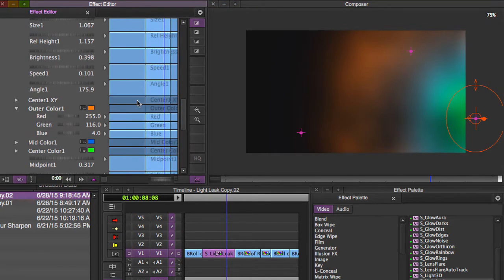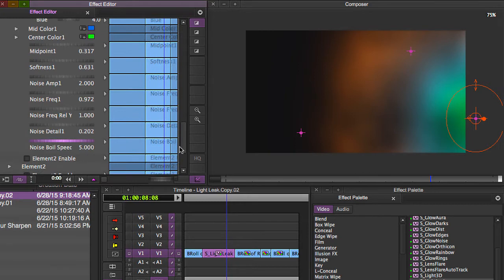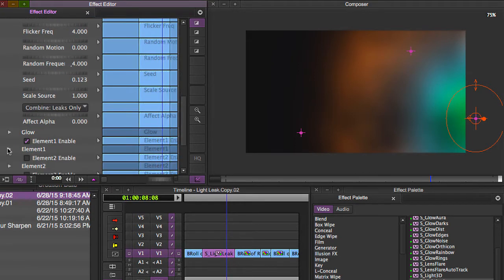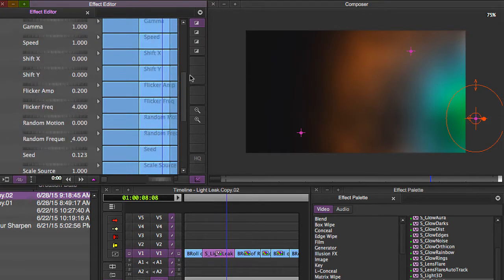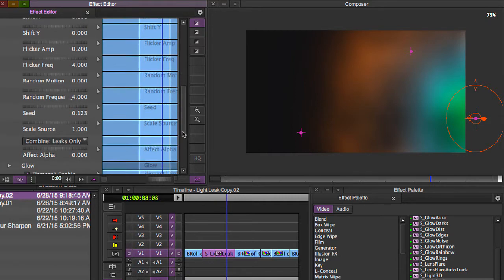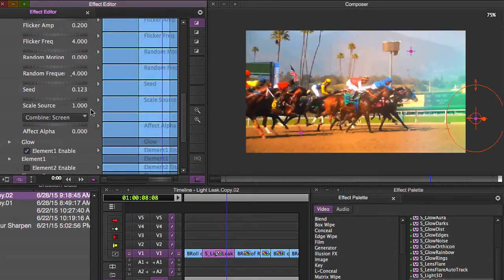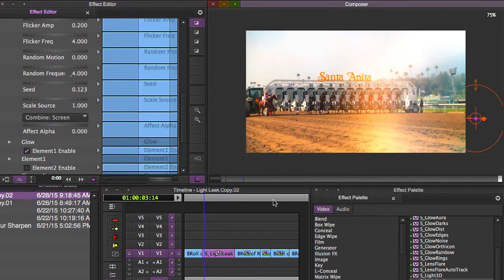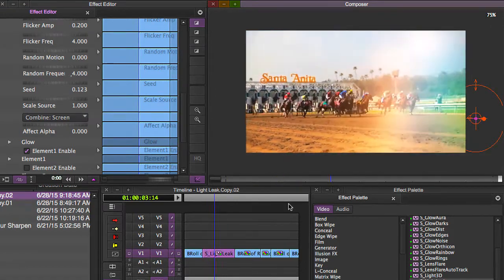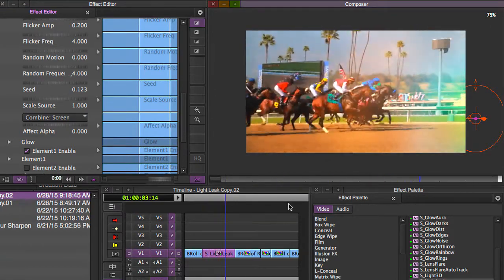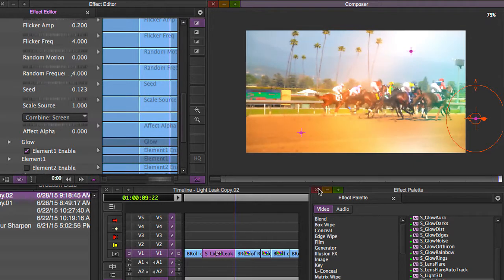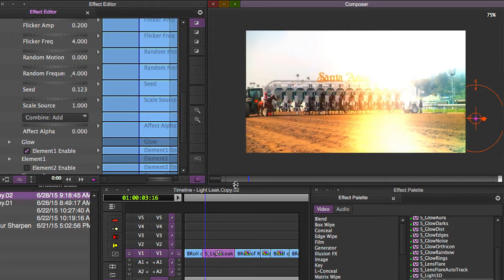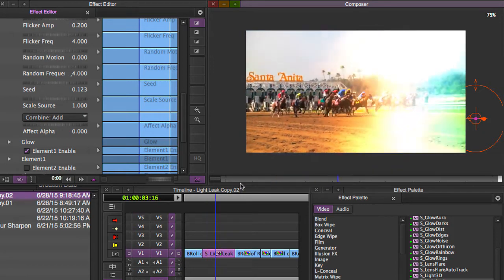So now that we've got our first element set, let's close our disclosure triangle. And let's change our combine parameter here to screen and see how that looks. That looks pretty nice. Now you can also do add. Add is going to make a harsher light leak look, and that might be what you're going for.